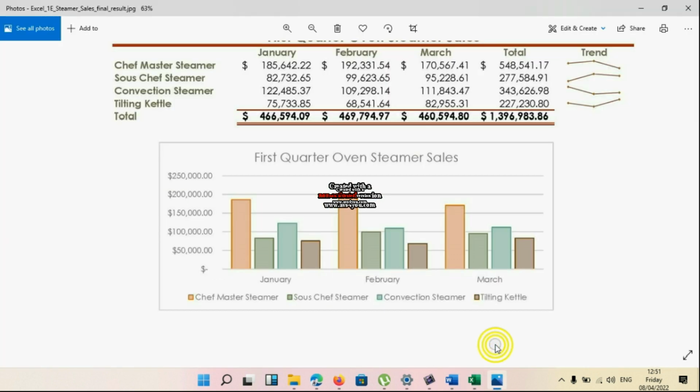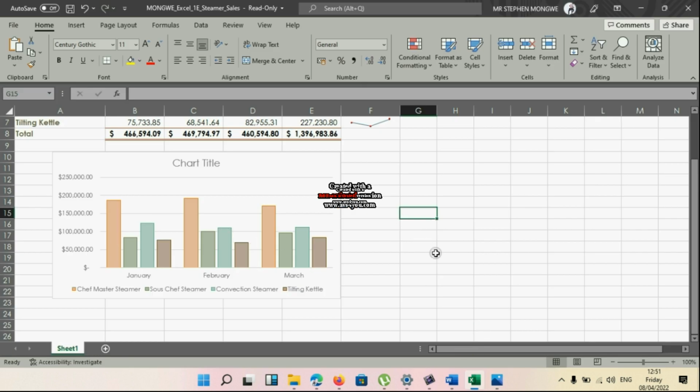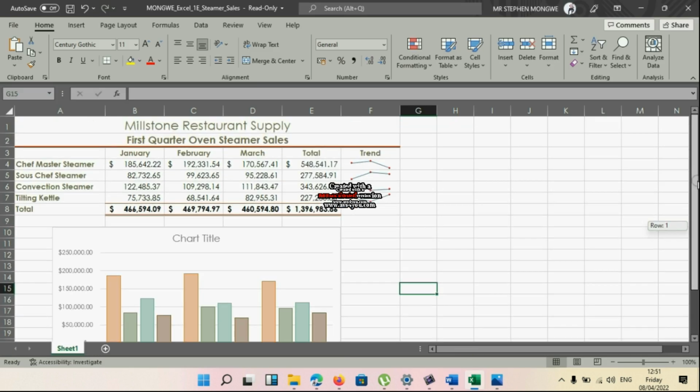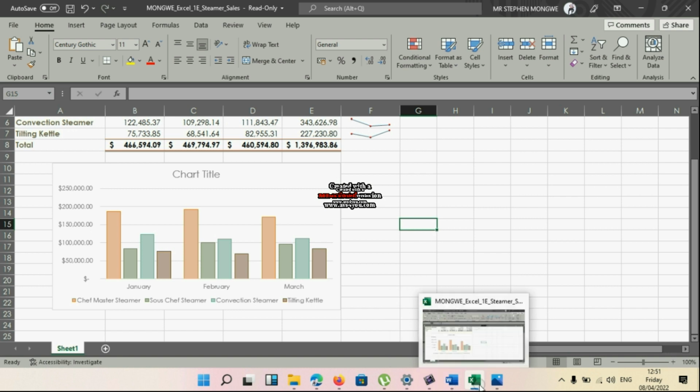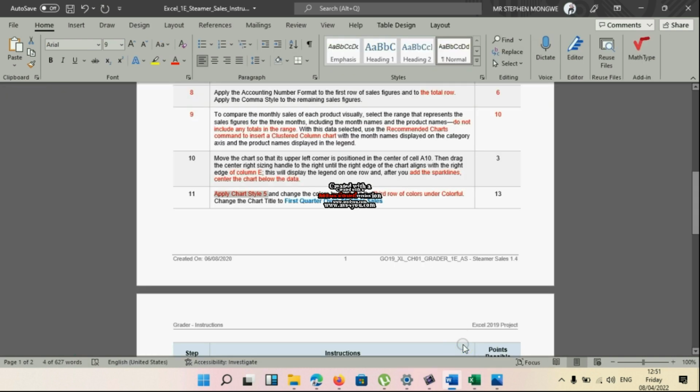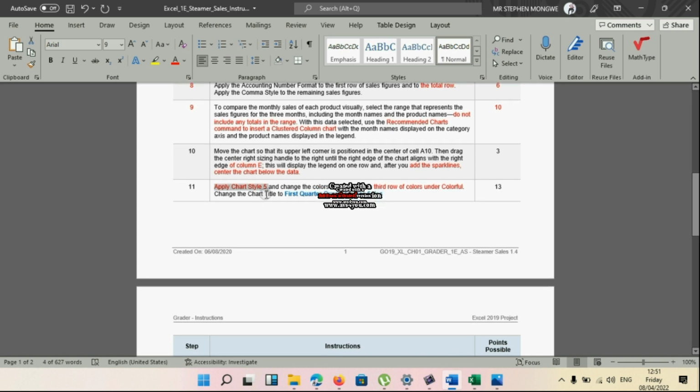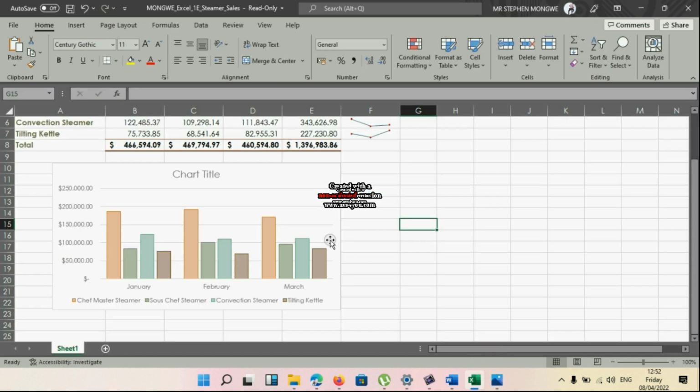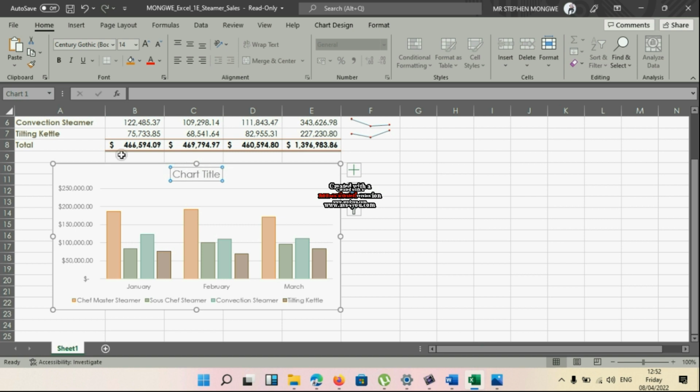Let us see our picture. Okay, seems like we are having something similar. If you can look here, we are having something similar. So let us continue with our instructions. Now they say change the chart title to first quarter oven steamer sales. Okay, you can just come here, click here.